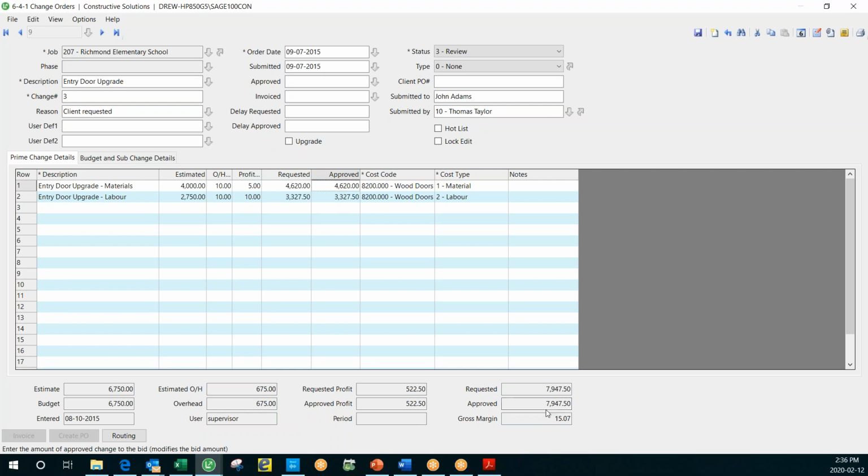Hey, can you do this change for $7,500? Well, if you're willing to do that, we adjust the number so our approved total here is at $7,500, and we set the status to approved. We're going to add $7,500 to the contract instead of the $7,947.50. Is there a document that's generated then sent to your client?